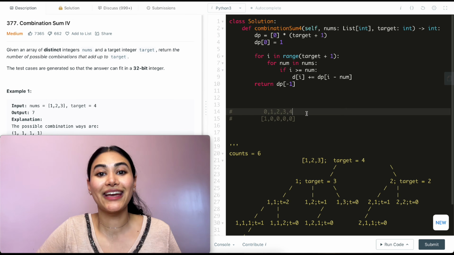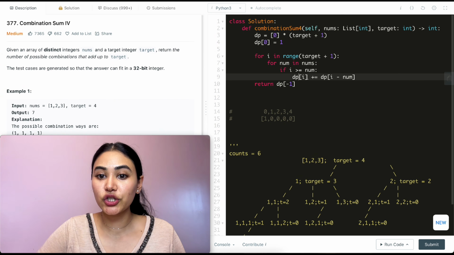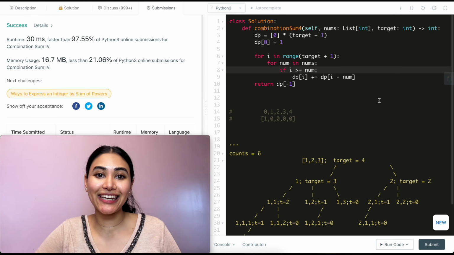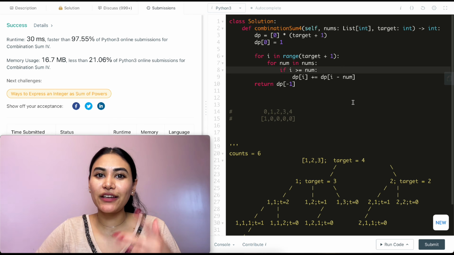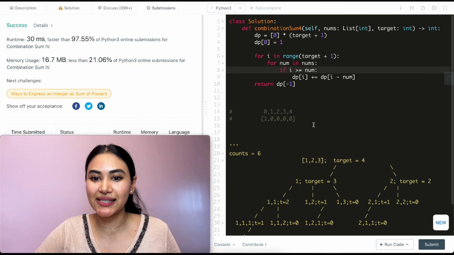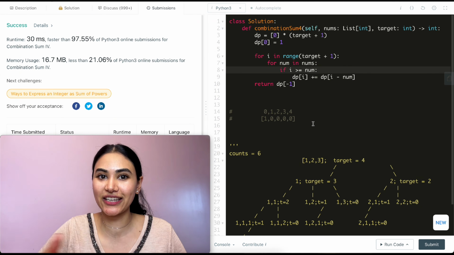So let's go ahead and submit this. And over here, this should be dp. Okay. And it is accepted. Now, before leaving, let's just do a super quick walkthrough using this example just to see how that array is actually going to be filled out.